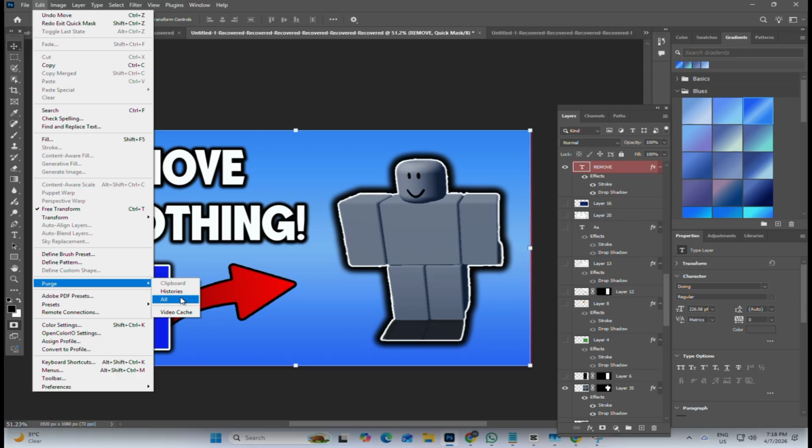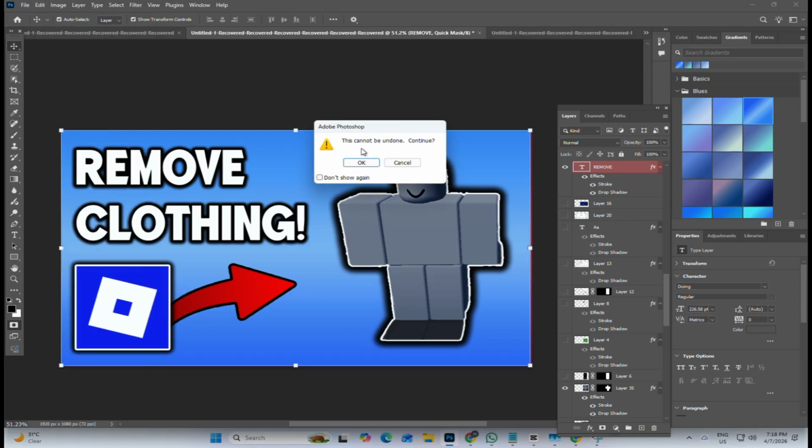Then click on Purge and select All. Confirm the action to clear Photoshop's cache. This will free up some space immediately.